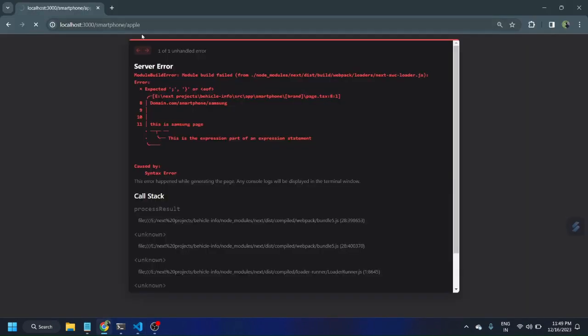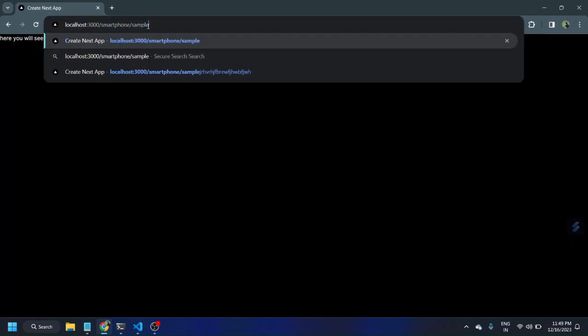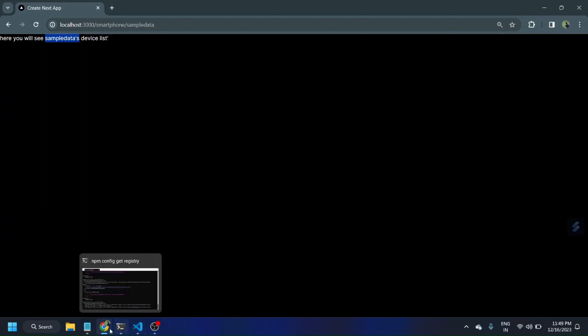See on localhost what it is doing here. Suppose I'm writing here sample data. So it will extract this data and it will update it here. Getting my point? So this is how dynamic routing is done. So let's complete our example.